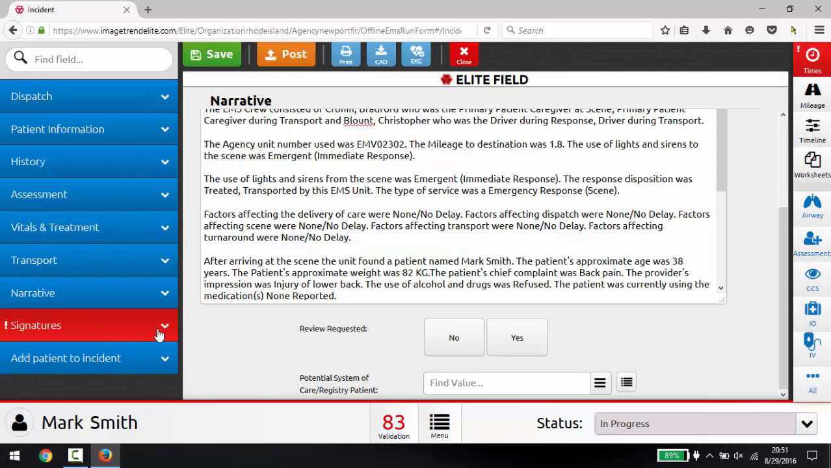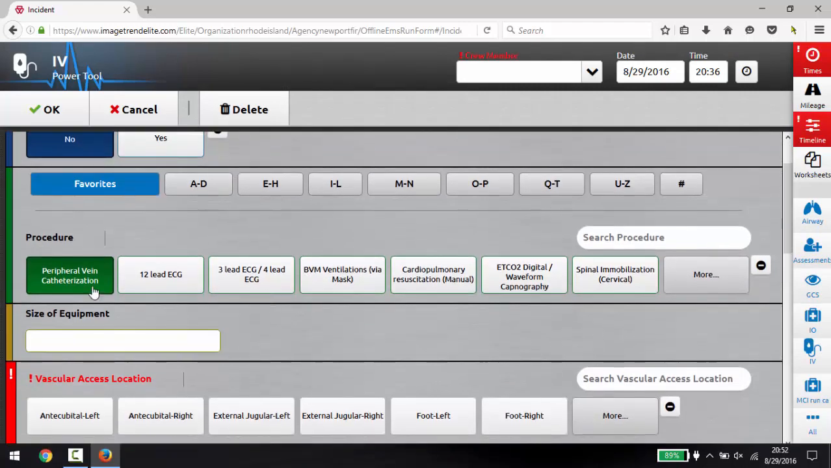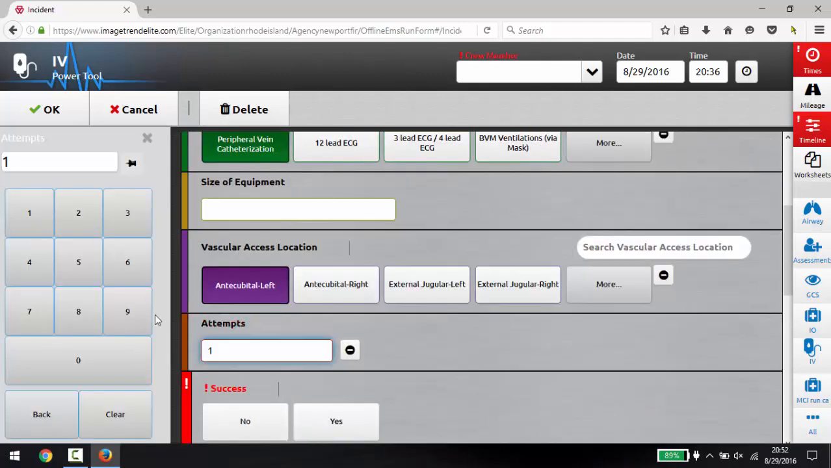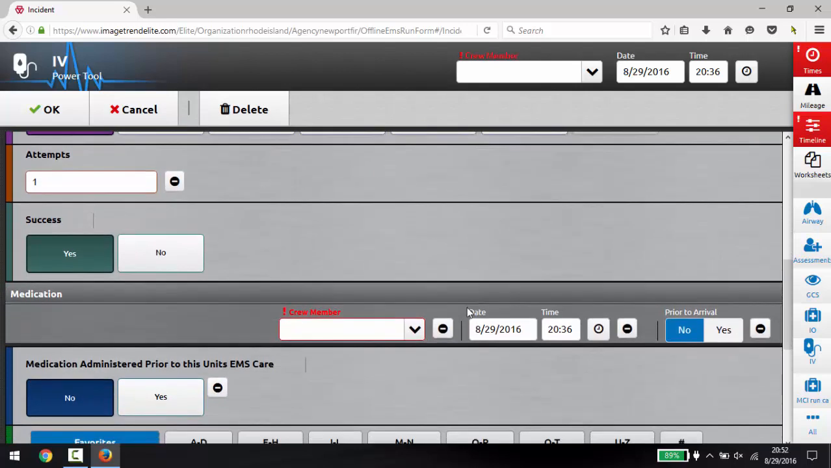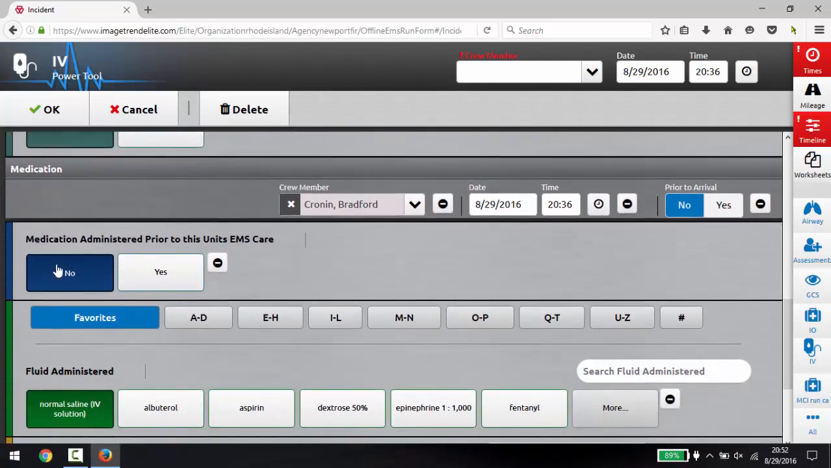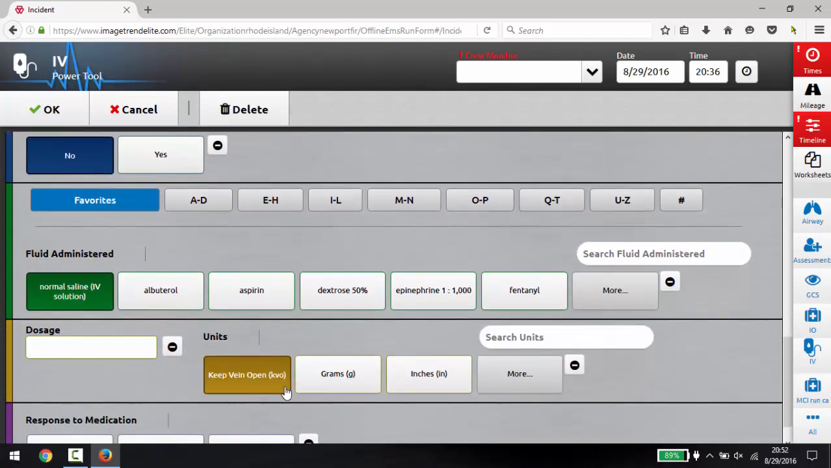Anything that you put in the procedures, the assessment, needs to also be included there. If I started an IV on this patient, I could use my power tool on the right side. It was peripheral vein catheterization in the left AC. One attempt, successful. Who did it? Medication administered prior to EMS? No. You gave normal saline.